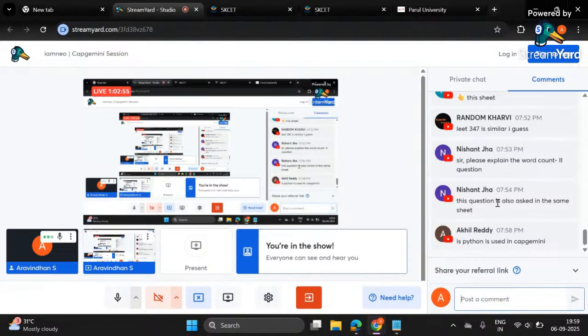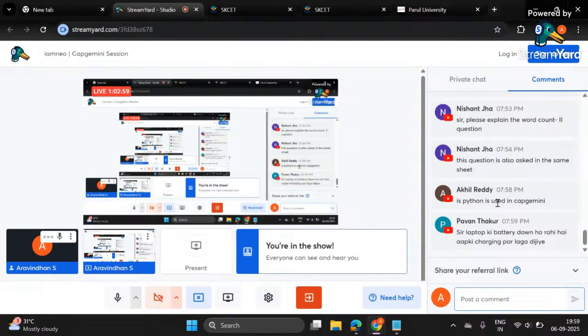No, Akhil, Python is restricted in Capgemini. People, all of you, please make a note: you cannot use Python. The only allowed languages are C, C++, Java, and .NET. Other than these, especially Python, is restricted. Clear? That's why I'm not using Python here.